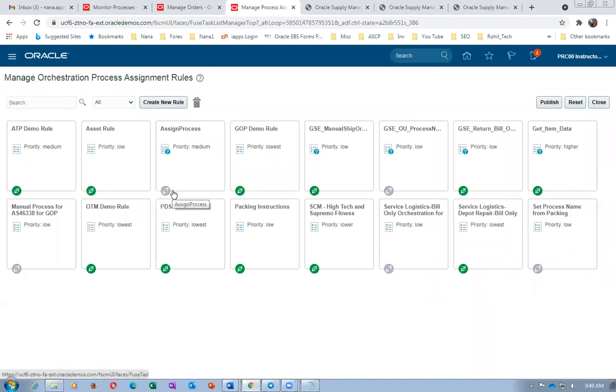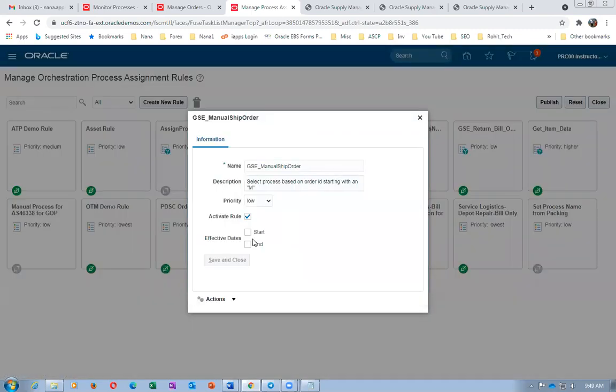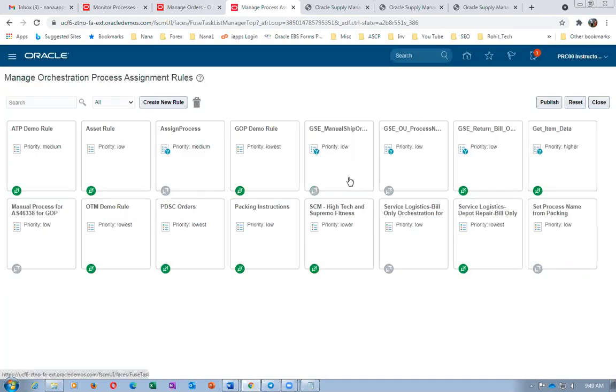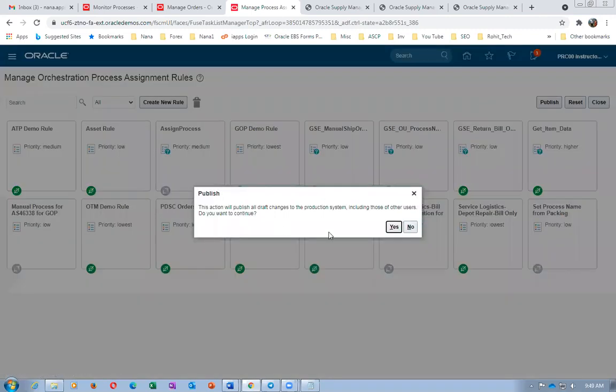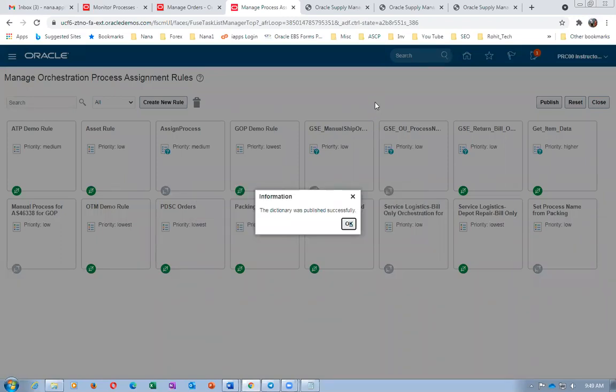Targets, logistics. GSC manual ship. This also you want to disable now. So disable it. Save it. And then I will publish it. Click on publish now. Yes. This is the last attempt. If it is not working, then delete it. But so many people are working on it now. And the dictionary was published.